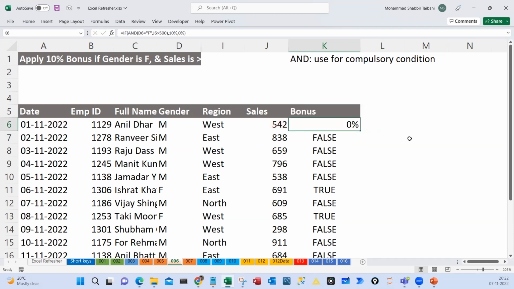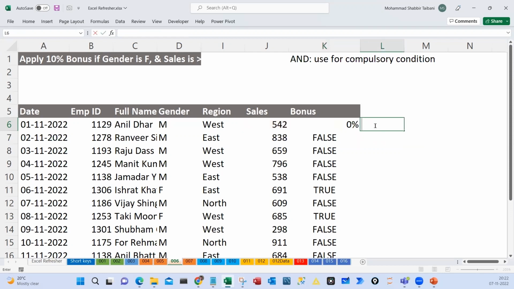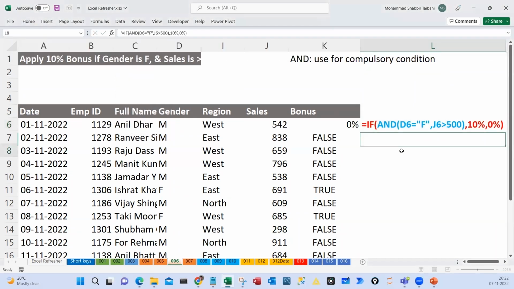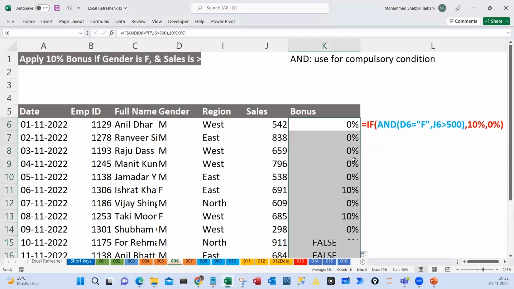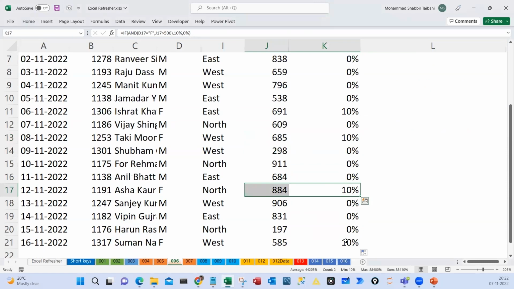Everyone clear this? Yes or no? Is this formula clear? So you don't have a direct logical test this time. We have to put the compulsory condition. I am going to write this again in some color code and let me know how it is working for you all. And double click here. You will see only 10%, 1%, 2, 3, 4, because these 4 are the female employees and they have a score more than 500.